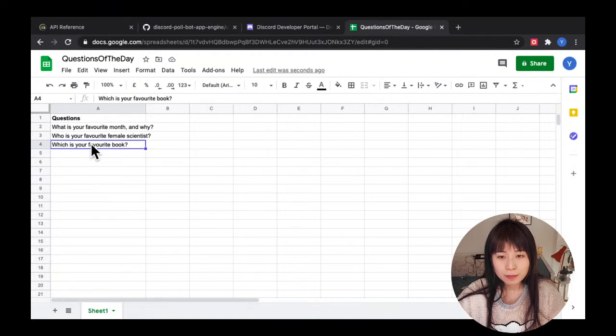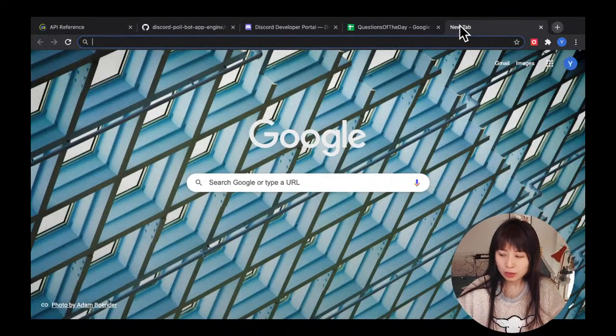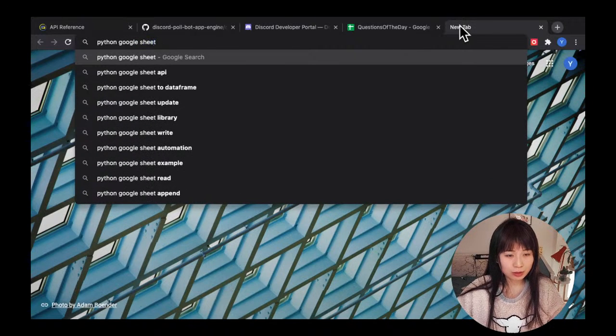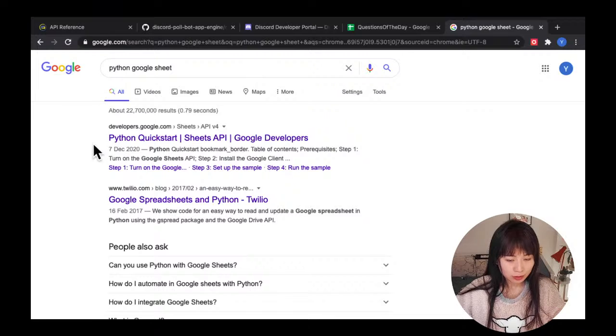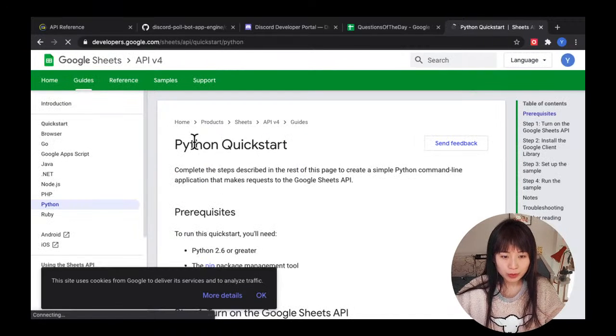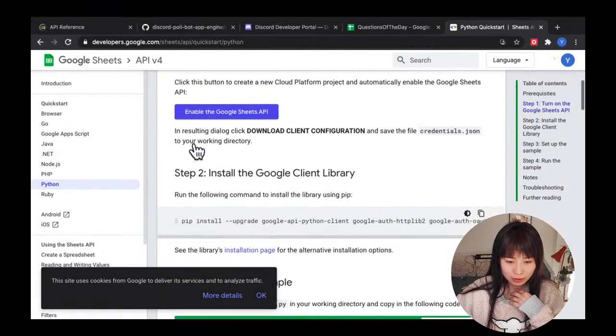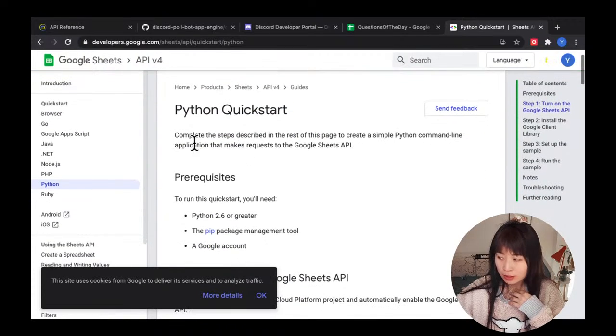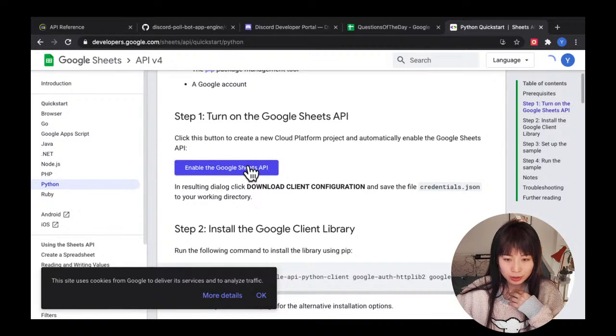So first of all, we need to incorporate this Google Sheet API with our Python Discord bot. So what we're looking for would be something like Python Google Sheet. So there's probably a Python library already made for this. And as we can see in the quick start, we probably need to turn on the Google Sheet API as well.